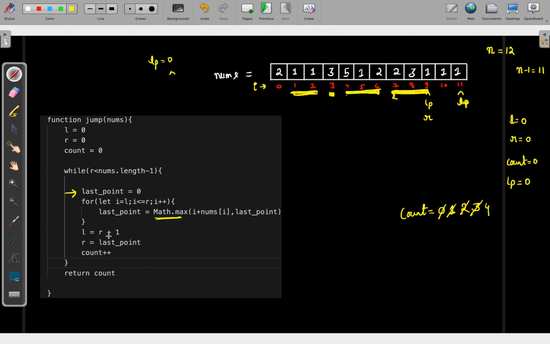For this for loop, you will come here, L equals R plus 1. So L will be here, and R will be your last point. So R will be here. So if I remove all this, this will be your new range, L and R here. You will update the count, it will be 5 now, and you will check, is your range less than 11? No, it's equal to 11.